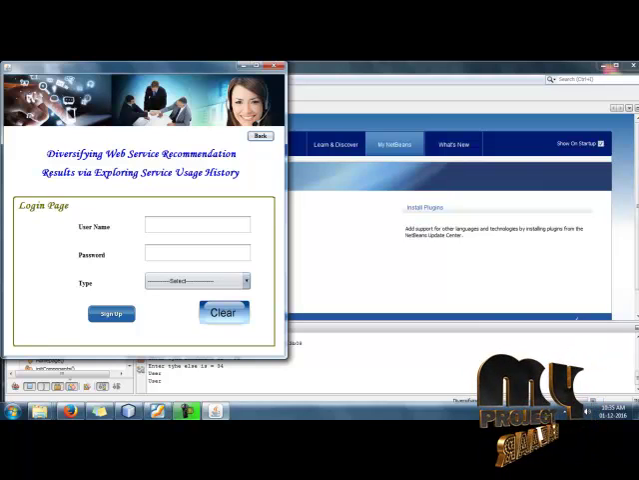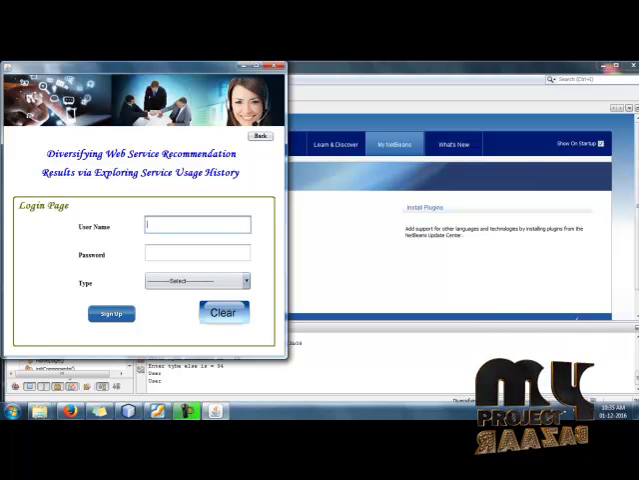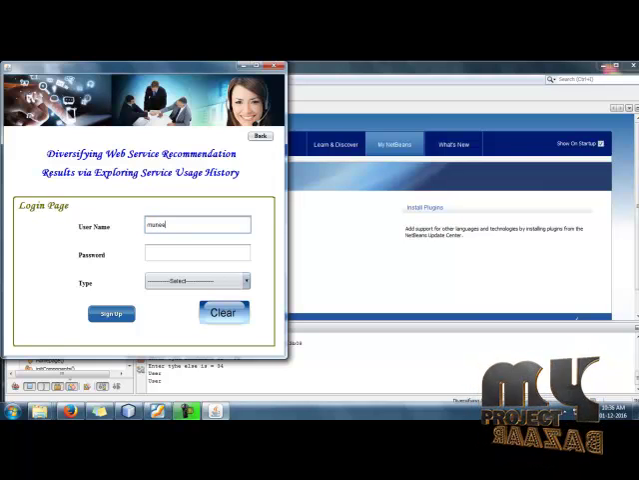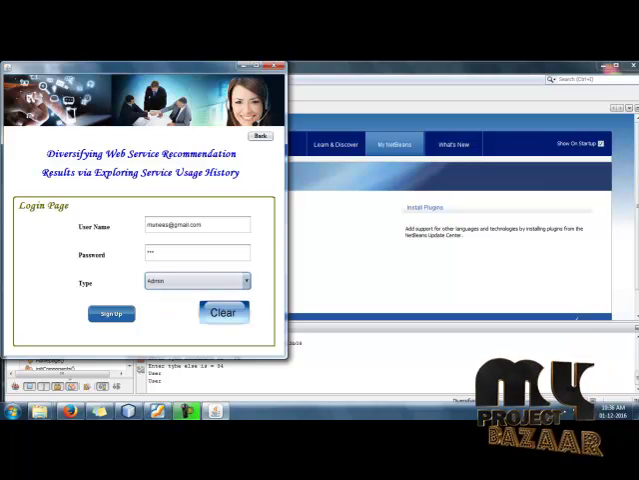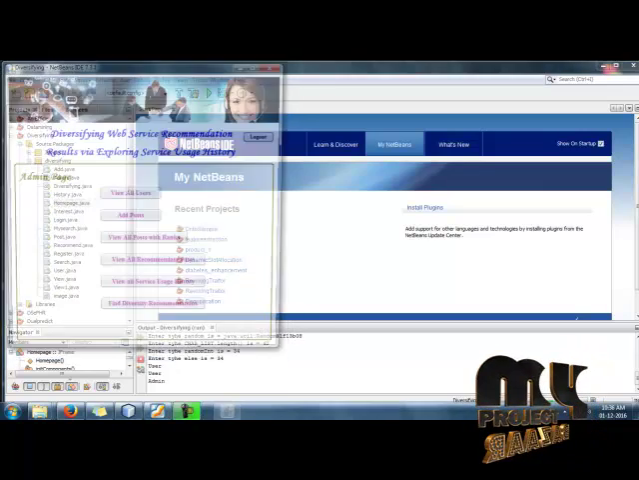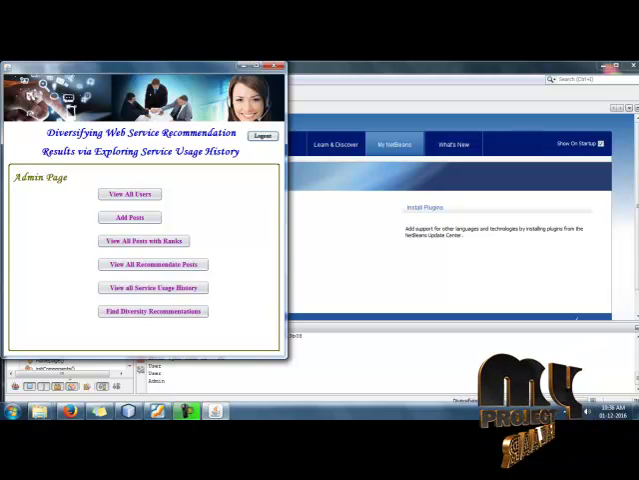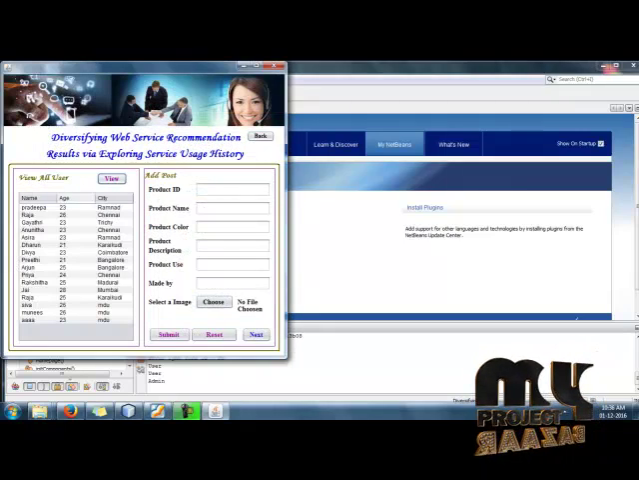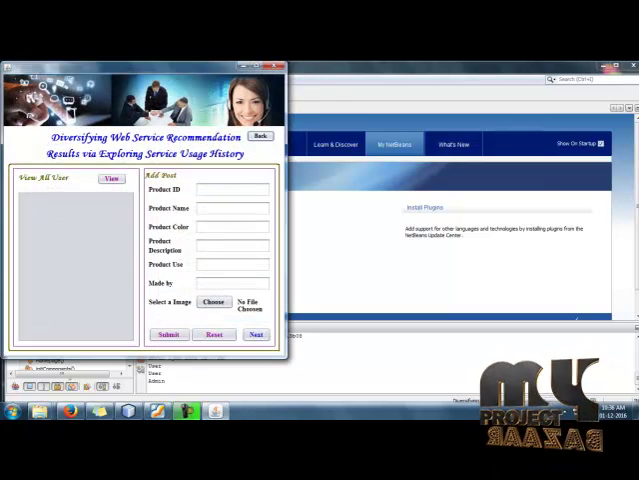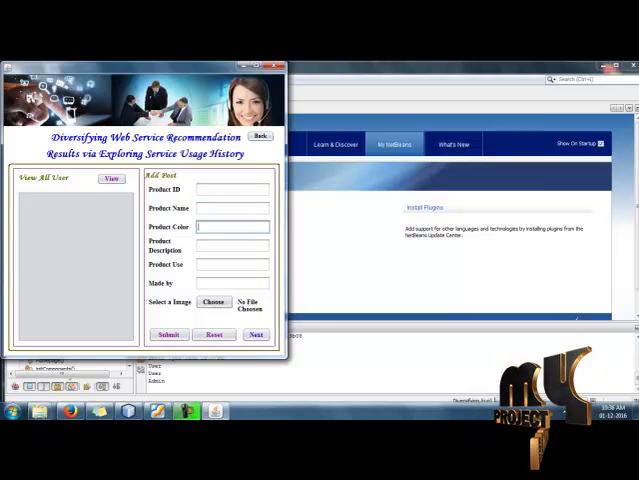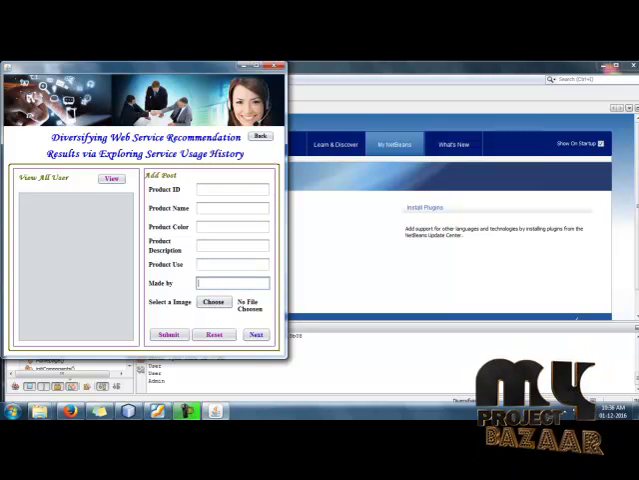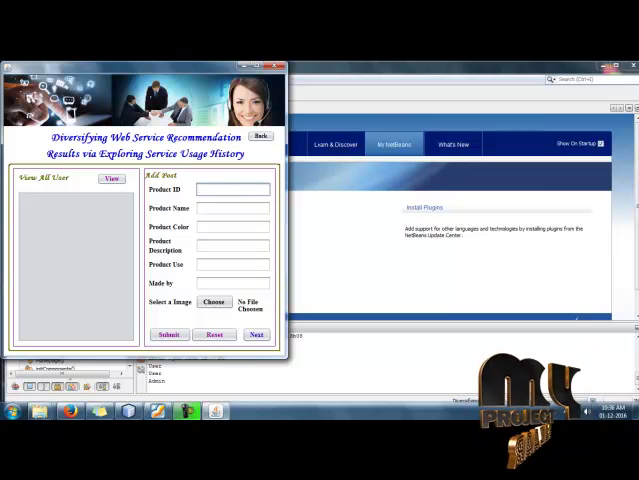We have to sign in as admin login. Signed in successfully in this admin process. The admin has a separate login. View all users means we view all the users available, and then add the post. If we add the post, we have to give the product ID, and then name, product names and colors, product description, usage, made by, and choose the image, and then submit. If you give that, it will be added in that process.